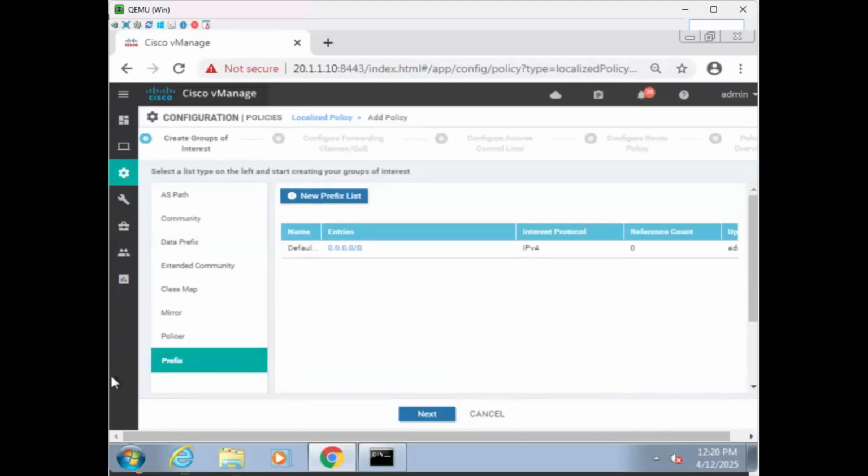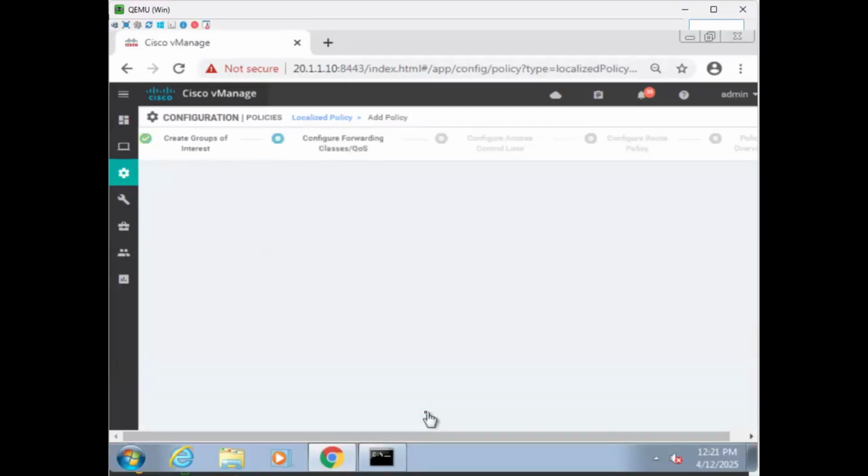So when I am doing this, it means in the localized policy, I am adding a control statement, because as I told you, prefix is for what? For your control, right? Remember? Yes or no? Yes, sir. True. Now you can click on next.